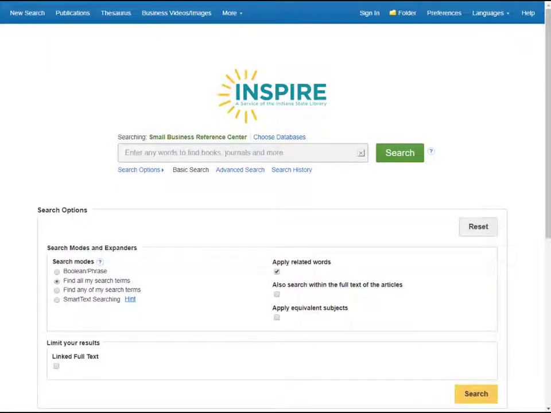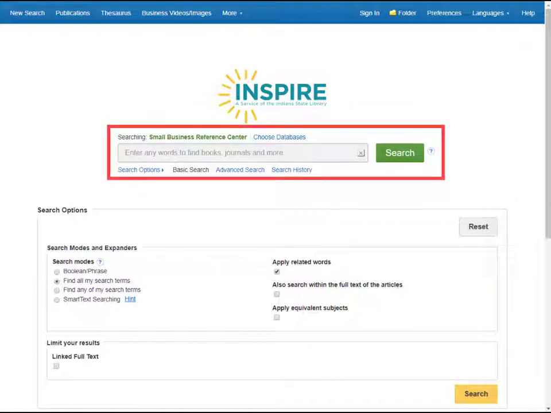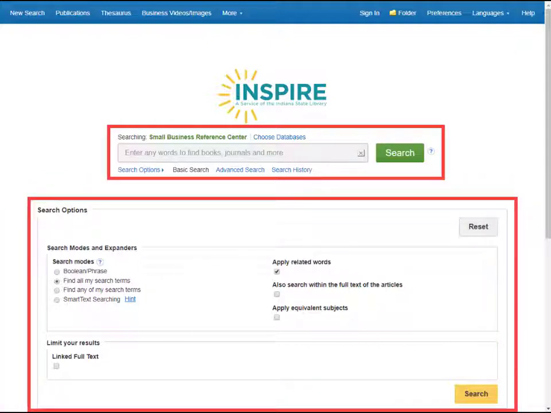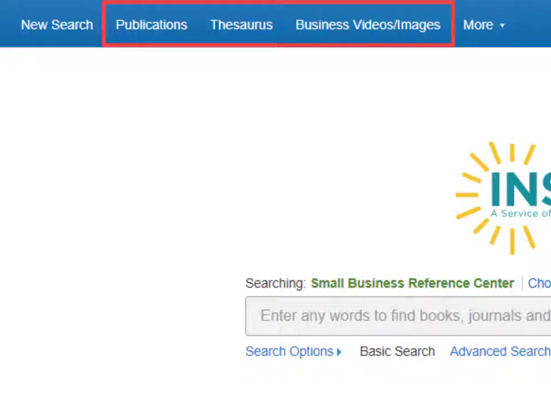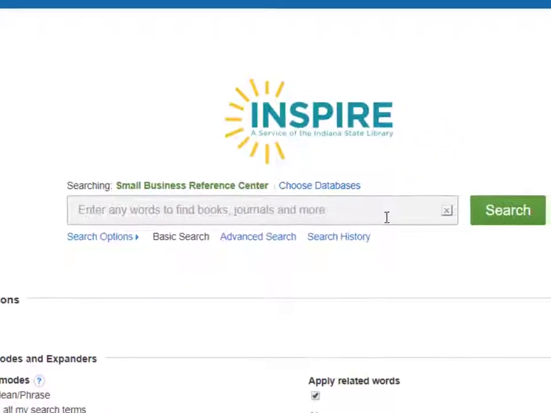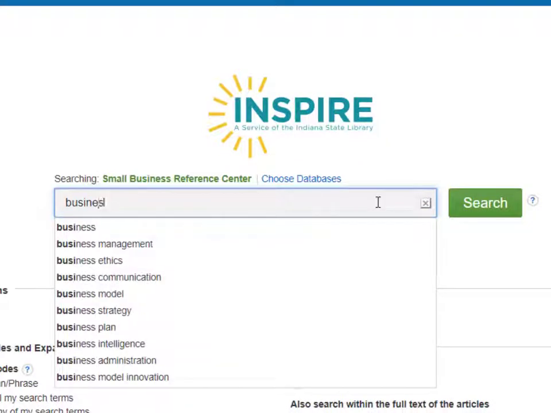Small Business Reference Center is an EBSCO database, so the interface may seem familiar if you've used other EBSCO databases in the past. You'll find the search box here in the middle of the page, as well as a few options for limiting your search. At the top of the page, you'll find links to searches for publications, a thesaurus, and business videos. Let's do a sample search for business plan.